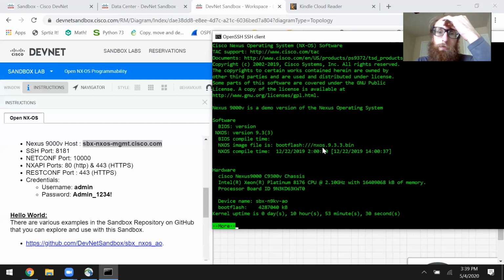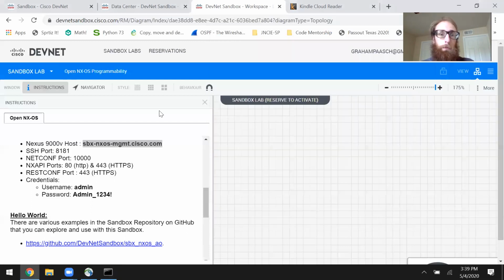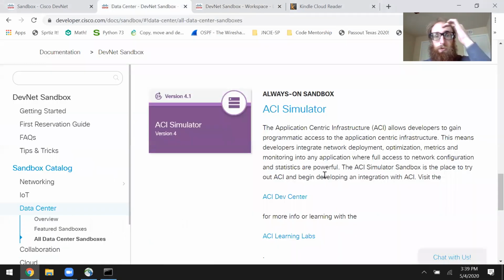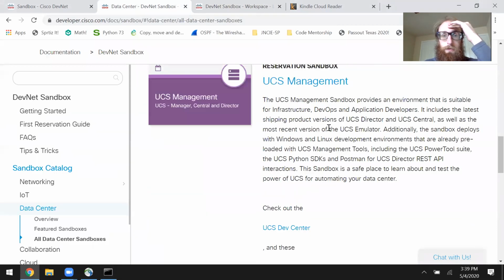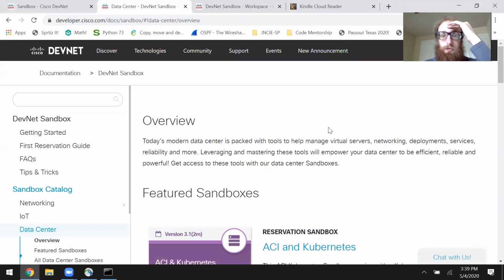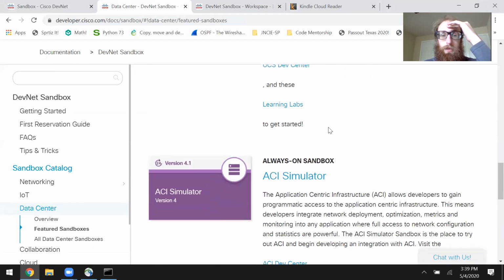Anytime I want, 24 hours, 24/7, any time of the year, I can go onto a demo version of the Nexus operating system, use it for free anytime I want, no restrictions at all. If you see the labs are labeled as an always on lab, you get that always on sandbox. That's what that means. There's no restrictions on when you can use it.